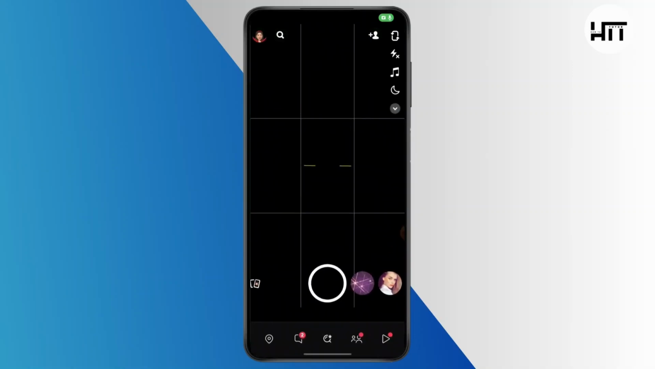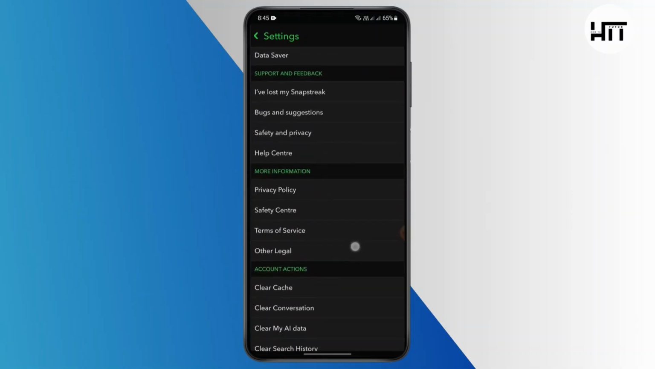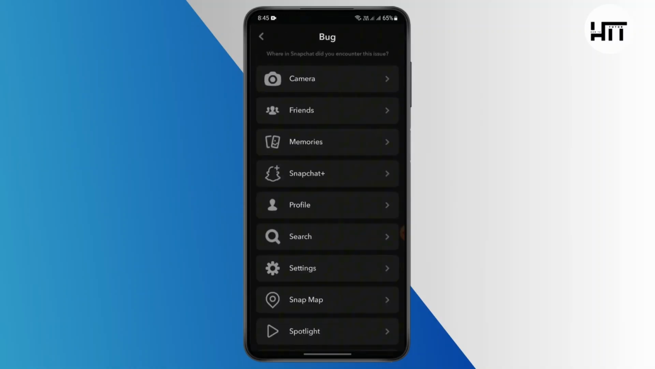The last thing we can do is just open up your Snapchat and go to the main settings of Snapchat. After going to the main settings of Snapchat, I just want you to scroll down until you see Support and suggestions. Under Support and suggestions, you can see Report a bug. Just simply tap on it and here tap on Friends.